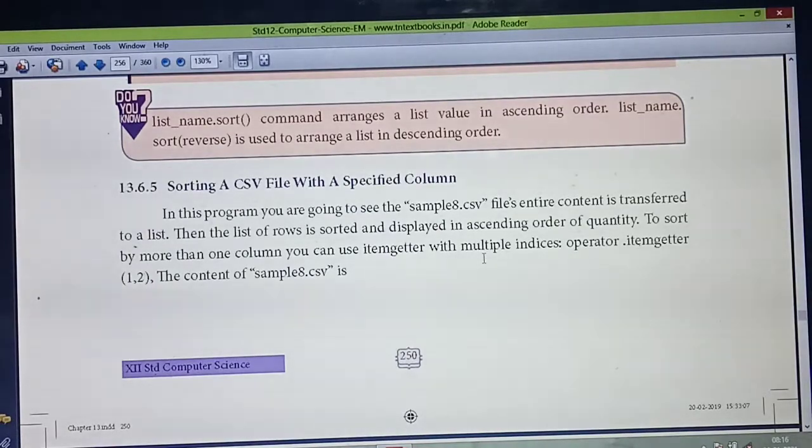So, next heading is sorting a CSV file with a specified column. Here we are going to sort more than one column. Some specific columns you are giving. For example, 1 comma 2 means 2 columns. 1 comma 3 means first column and third column. 2 comma 3 means second column and third column.